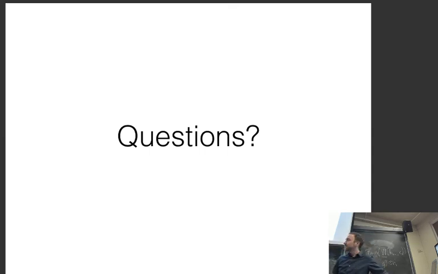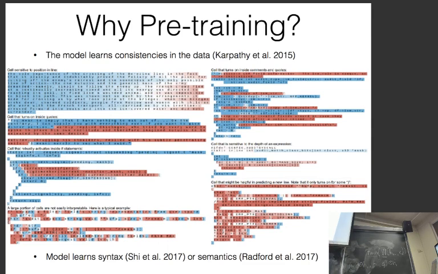Yeah. So the question is about character level training: in general, are character level language models better than word level language models? And the answer here is, it's not clear.